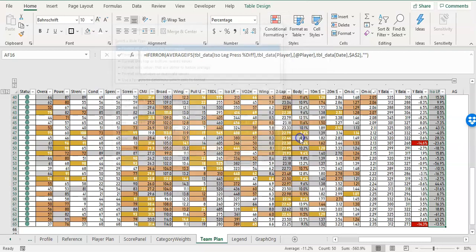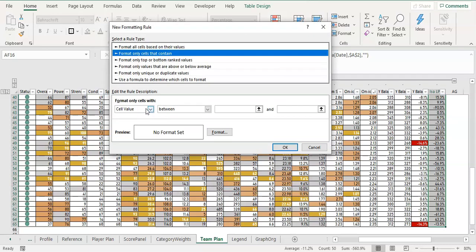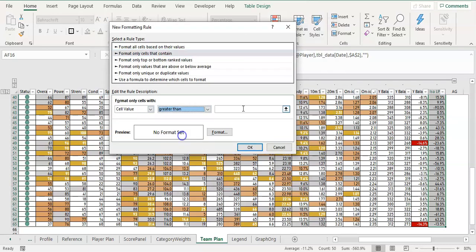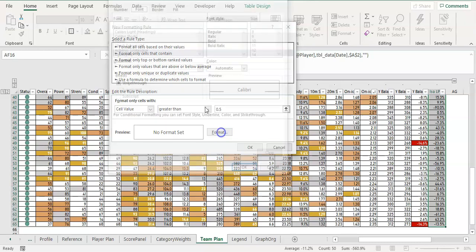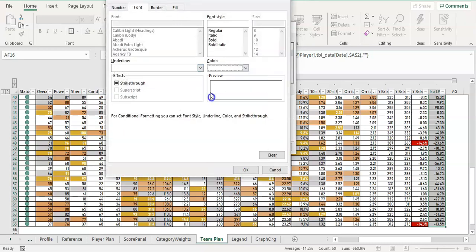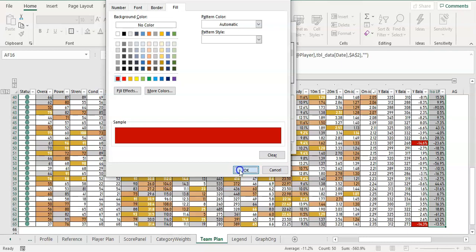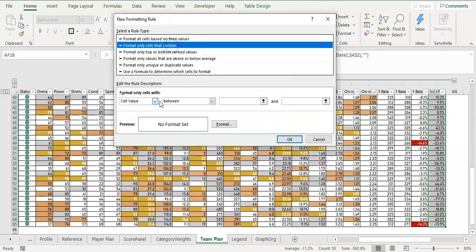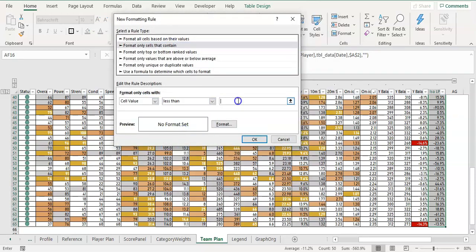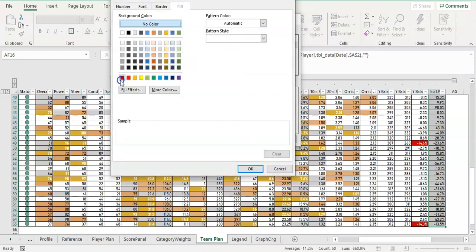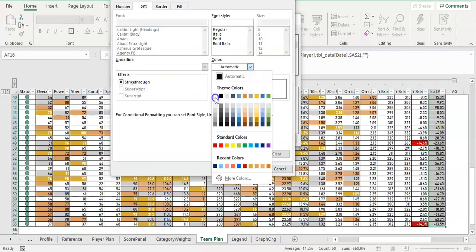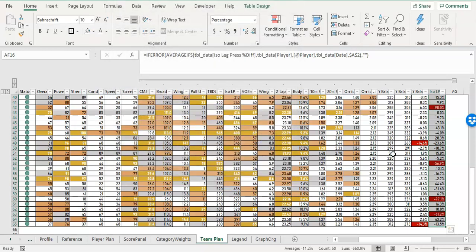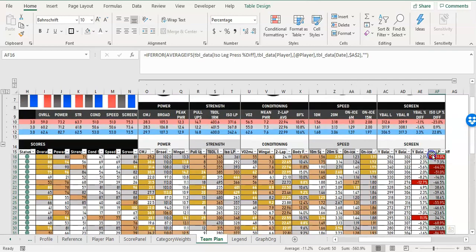So I'm going to do a new rule. Format cells that contain a value, let's say greater than 0.5, which is 50%. Let's make the font white and the fill red. Click OK. Click OK. And let's just go another new rule. Format cells that contain a cell value less than minus 0.5 or 50%. Dark red. Font color white. OK. OK. And there we go.